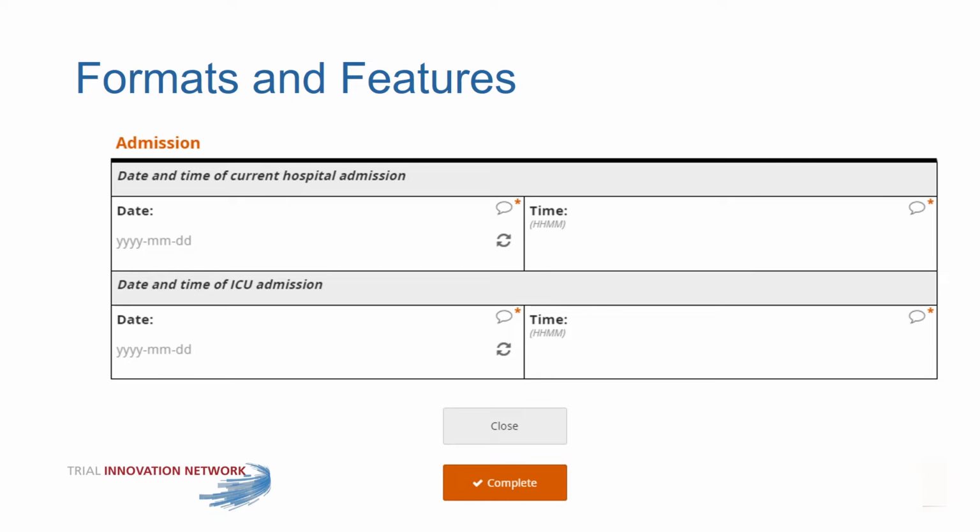Let's go over some general formats and features. Date fields are entered as a 4-number year, 2-number month, and 2-number day. This is a default setting and not currently changeable. The easiest and most accurate way to enter a date is to use the calendar function. Click in the date field and a calendar comes up. Using the arrows, pick the correct month and year and click on the day. Time fields must be entered in a 24-hour clock format, that is 0000 to 2359.